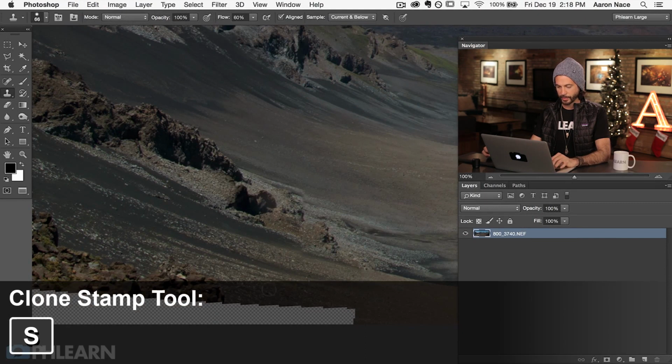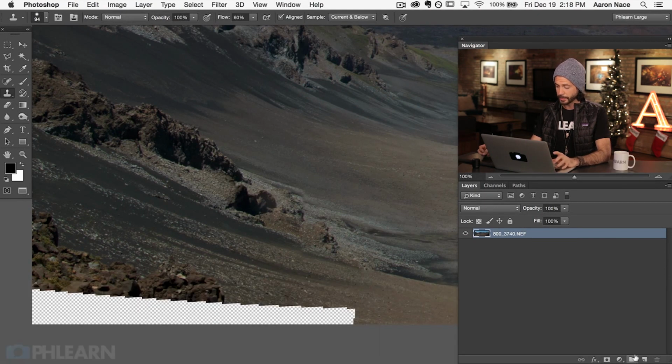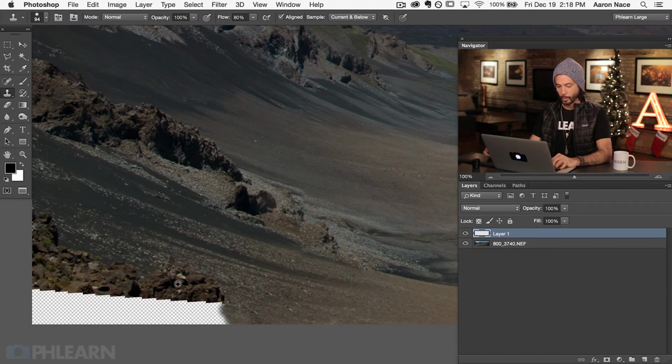So you can hit S for the clone stamp tool. In this case, I'm gonna make a new layer if I am gonna use the clone stamp tool. And I'm gonna just sample from the top and simply go down right to the bottom there. And then we're gonna basically do this manually. All right, so it'll be a manual duplication. And make sure to sample from some different areas when you do this, by the way.